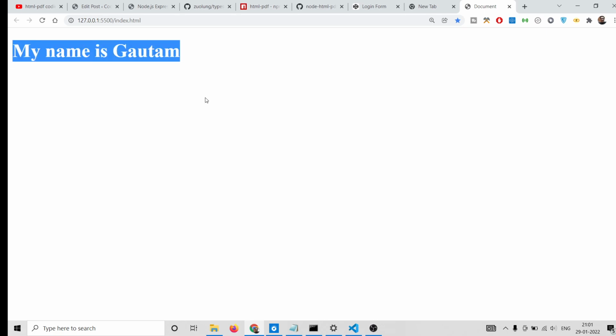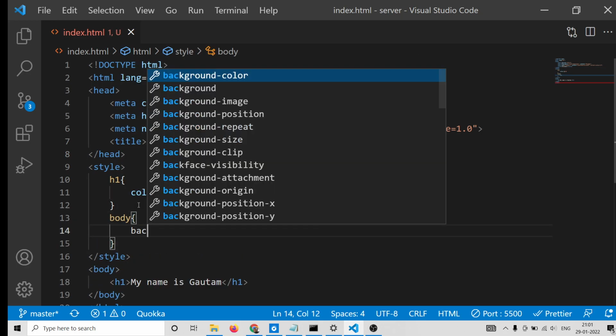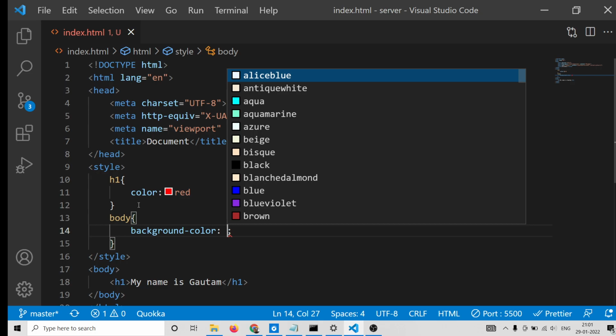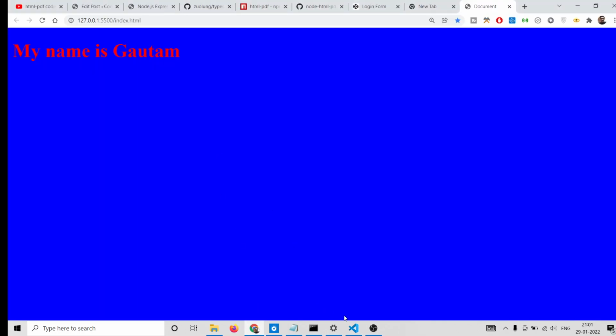Now I need to convert this heading to a PDF document. Let me also change the background color of the body. Background color, let me change it to blue. It has changed the background color to blue here, you will see. Now we need to convert this to a PDF document.